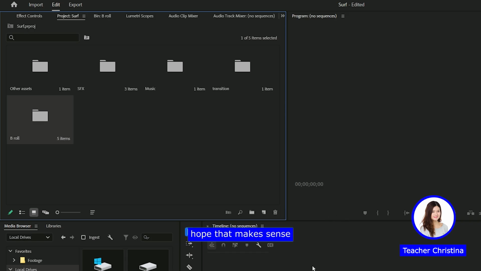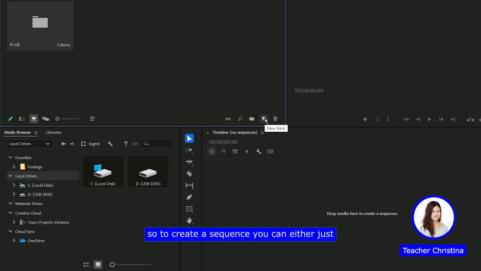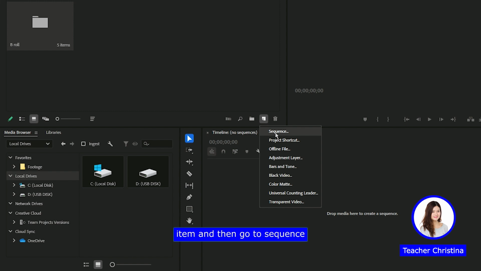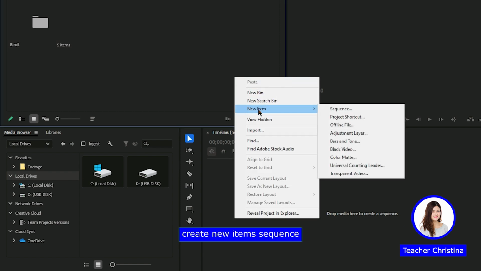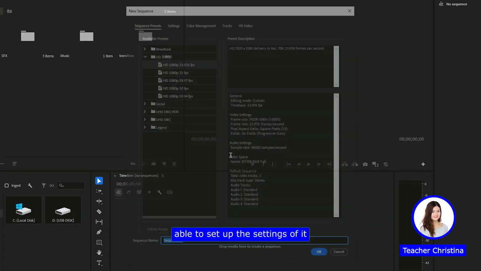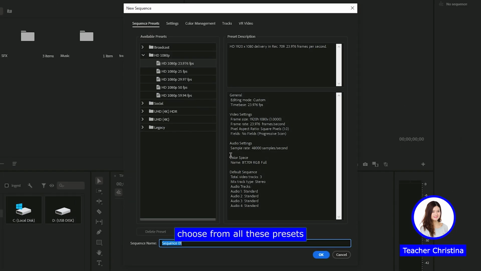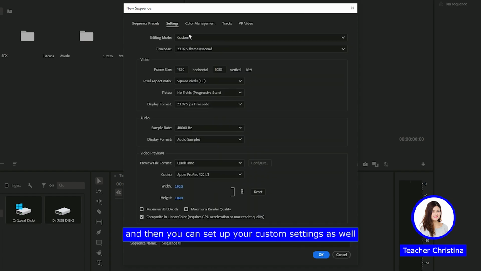Hope that makes sense. So to create a sequence, you can either just click here on New Item and then go to Sequence, or you can also right-click here, create New Item Sequence, and then you're going to be able to set up the settings of it. So you can also choose from all these presets that are available to you here, or go to Settings, and then you can set up your custom settings as well.